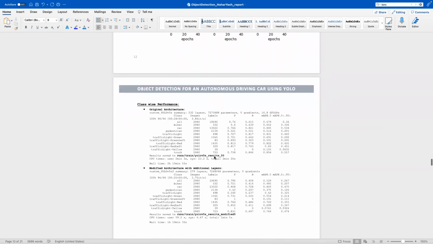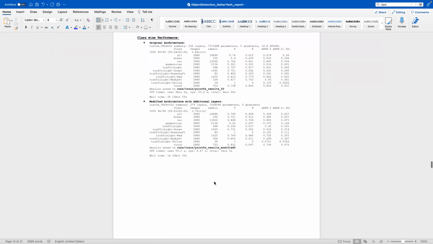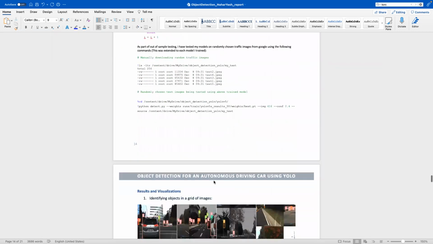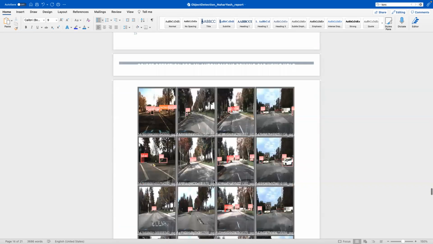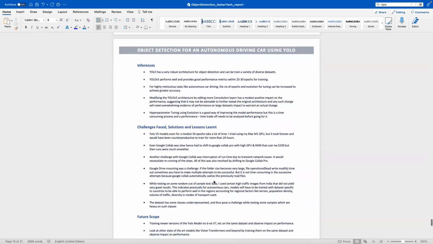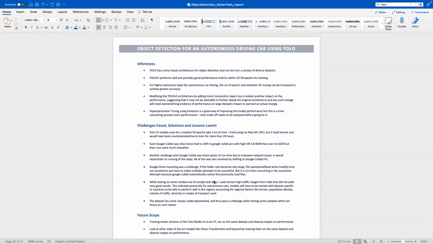So this is the class-wise performance. It's good across the classes. For some classes which are underrepresented, naturally, you will find that it is not doing exactly as we expect it to do. So, quickly coming back to summarizing the inferences: YOLO is a very robust architecture.